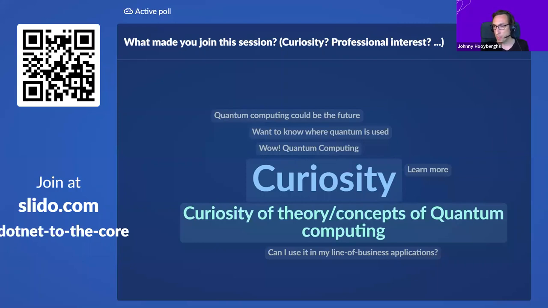And I can see that most of you are here out of curiosity to learn more. You're curious about the theory and the concept of quantum computing. Some people even want to know if they can use it in their current line of business applications. And some people really have something like, whoa, quantum computing, it's a hype. I really want to know more about it. So very cool. Okay, thank you for that.